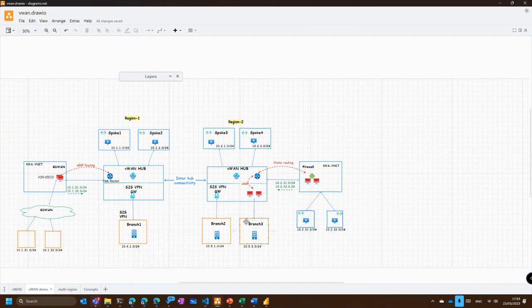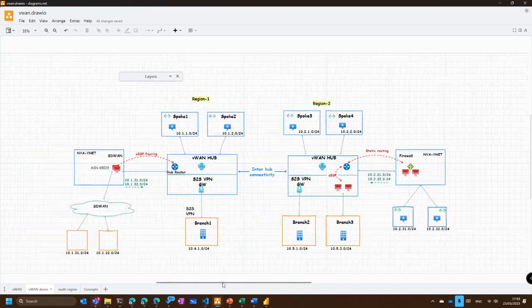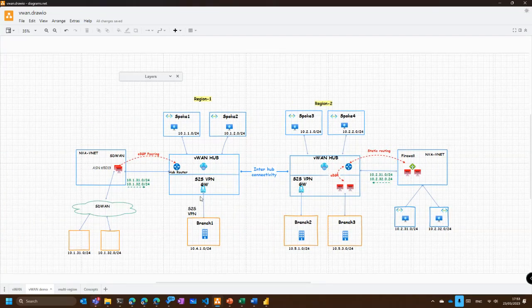So let's make this a bit larger. Okay, so we have two hubs, and we have 3 sets of NVAs. On hub 1, we have an NVA here on a spoke. And this NVA is propagating 2 additional segments, 10.131 and 10.132. What this NVA is using to propagate this is eBGP peering directly to the Virtual WAN hub.